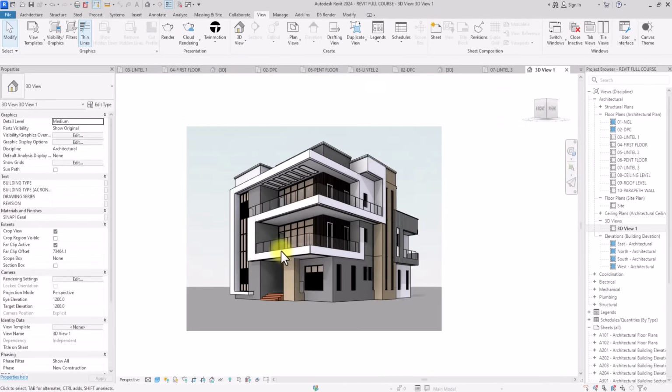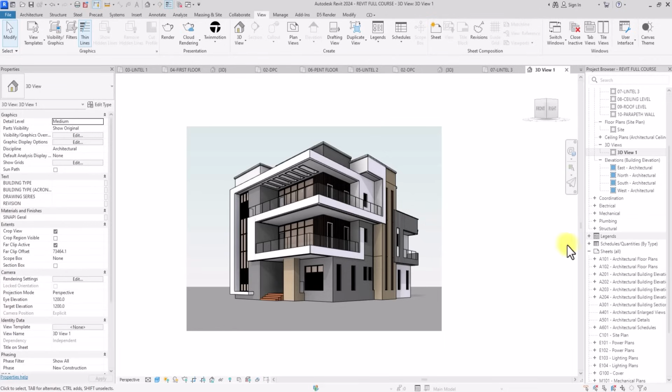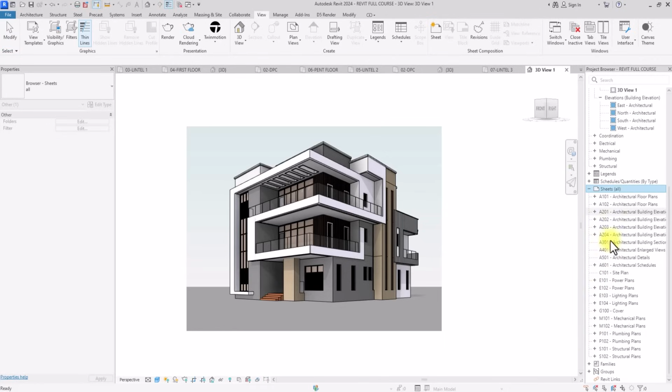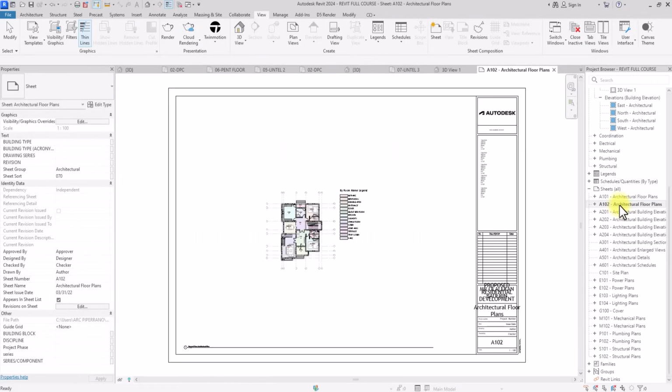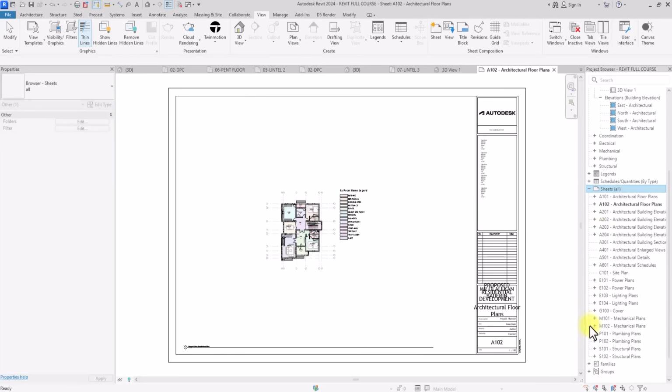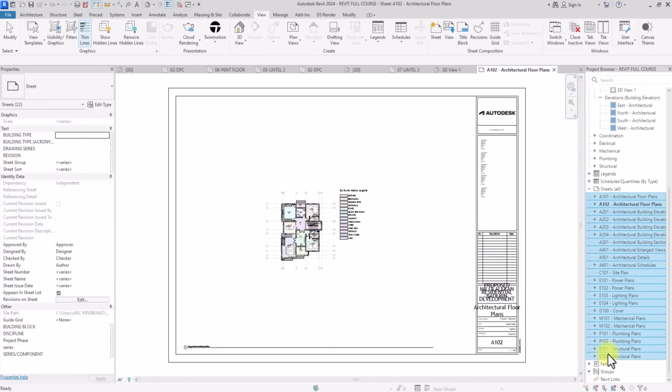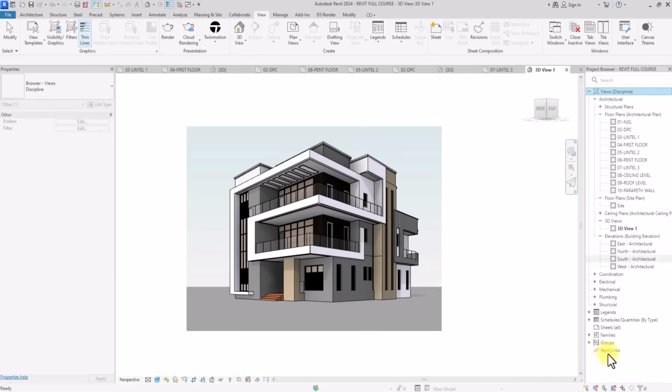So now we are going to place both the presentation plan and this 3D presentation, 3D perspective view on sheets. So the first thing we're going to do, we're going to go under sheets here. Revit has already given us some default sheets, as you can see, with the default template. But I don't like all these sheets here. So I'm just going to select all of them, Ctrl A, or I'm going to hold Shift, scroll down, and delete all of them. So now we don't have any sheets, and we'll start placing our own sheets.